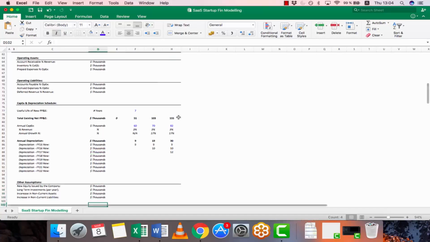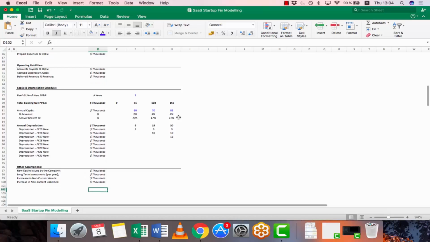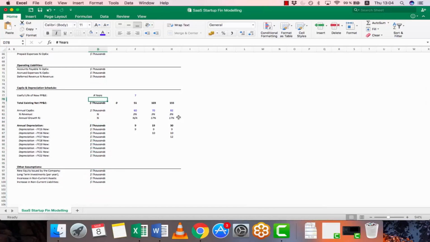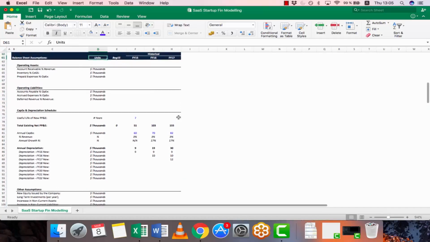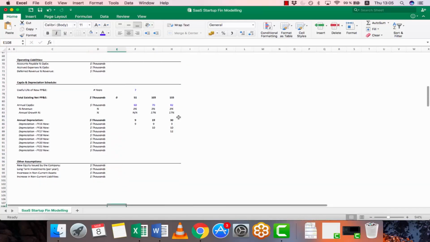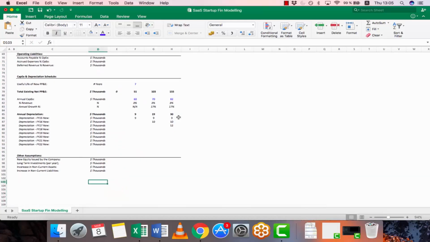For now, we're just leaving it empty as we've done with previous sections. So we'll calculate those ratios and those metrics once we are able to fill in our historical balance sheet numbers. So let's move on to creating our income statement.